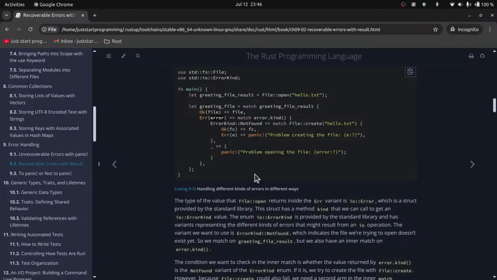So this is IO error, which is a struct provided by the standard library. The struct has a method kind that we can call to get an error kind. The enum error kind is provided by the standard library and has variants.